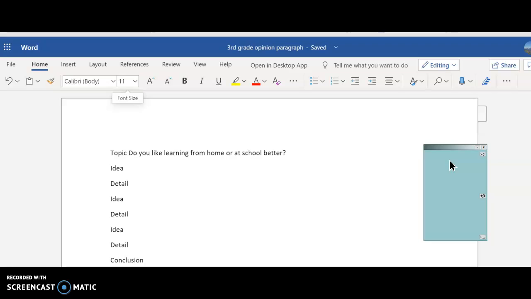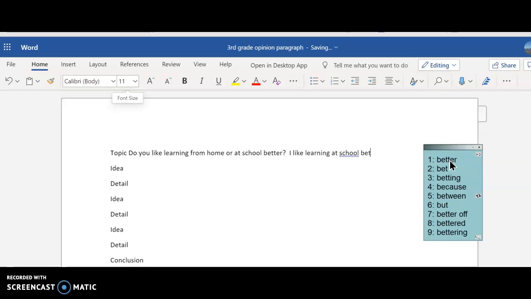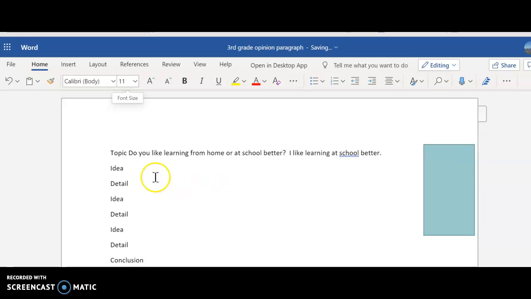And so then in this topic sentence, we're going to write what our opinion is. And my opinion is I like, there's that word learning, at, there's school, and there's better. And then I need to come down here and say what my first idea is.